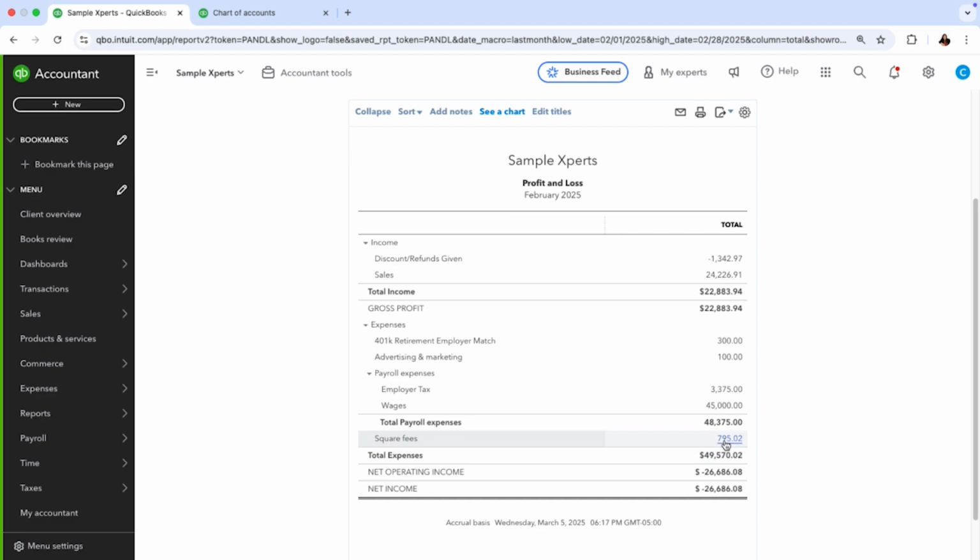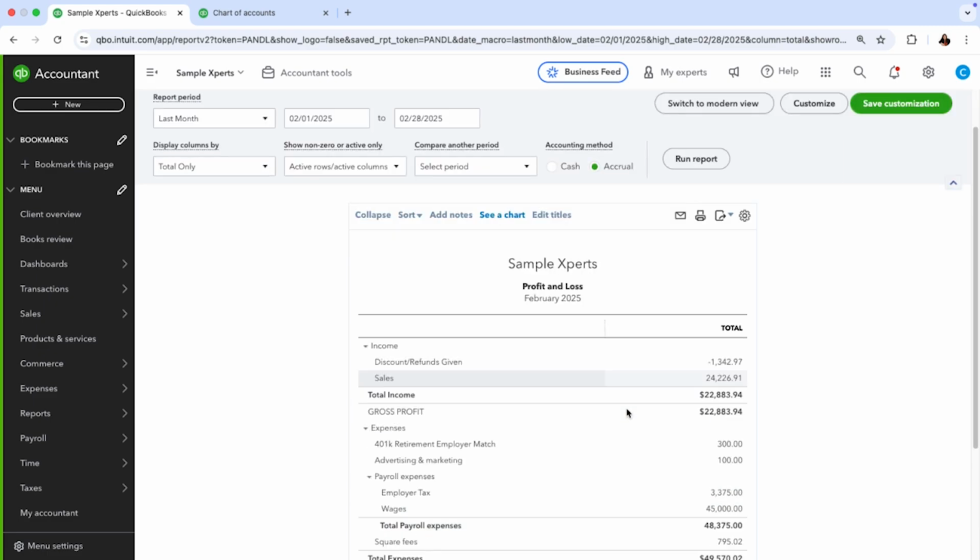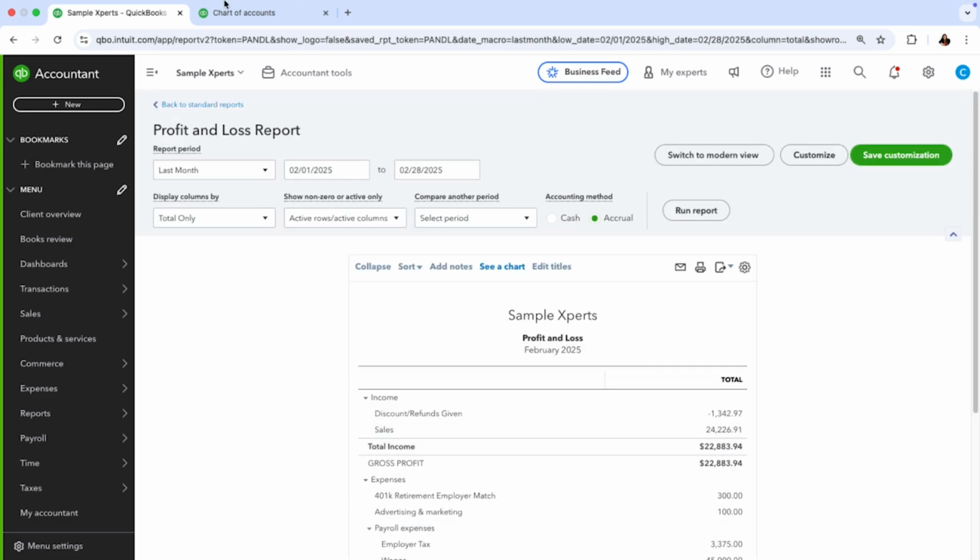Okay, so we have the Square fees, and then my total expenses, which is more than my income. Not good. Okay, I'd have to adjust this payroll. When I see something like that, obviously my payroll is too high, or I have to make a lot more money to justify that. But remember, these are not real numbers. We're just making those numbers up. So all right, so this is it.